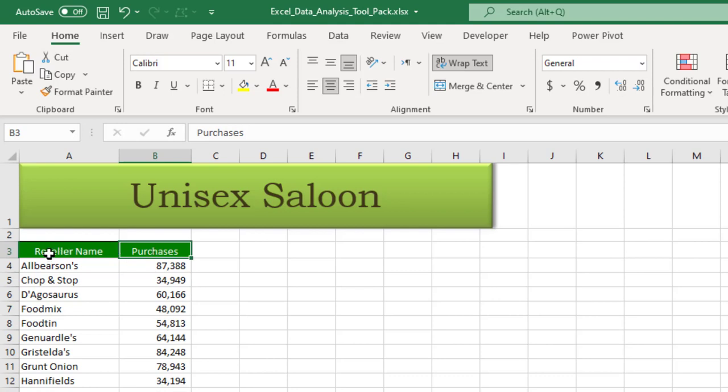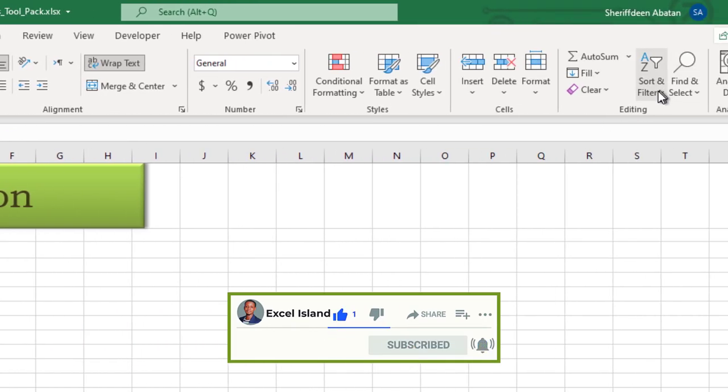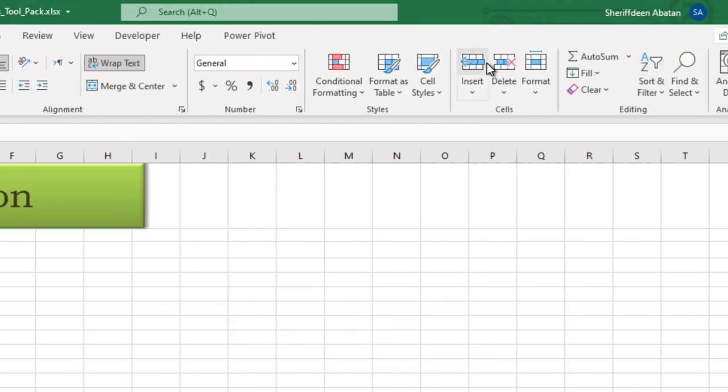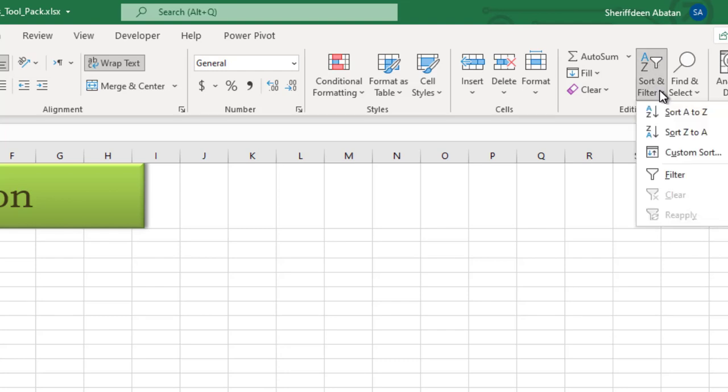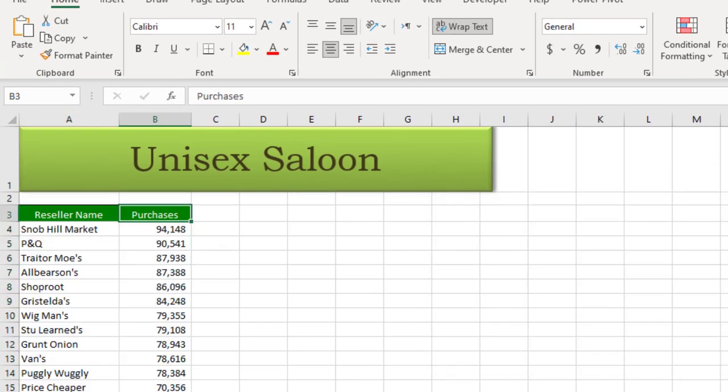Well, I could actually do that with the Excel custom sort. When you come to the Home tab, under Editing, when you come to Sort, you can use Custom Sort to achieve that. You could sort by purchase. Let's sort by largest to smallest. When you click OK, boom. So you see we have largest to smallest.